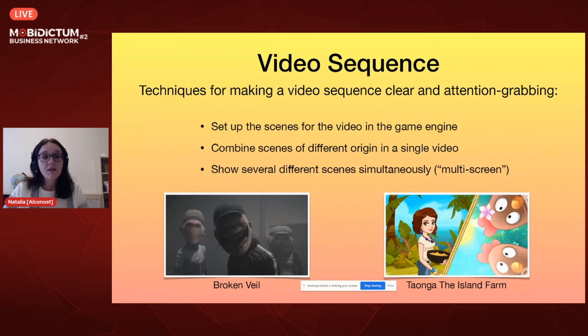Literally all scenes in the video we just watched were recorded from the game engine. But you're not limited to using this technique exclusively in your game video. You can also combine scenes of different origin in a single clip. In other words, you can customize some scenes in the game engine, record others from the released build, and for some of the scenes, you can just animate graphics. To make the result look visually consistent, it's a good idea to develop a visual style for the video that will pull all the scenes together.